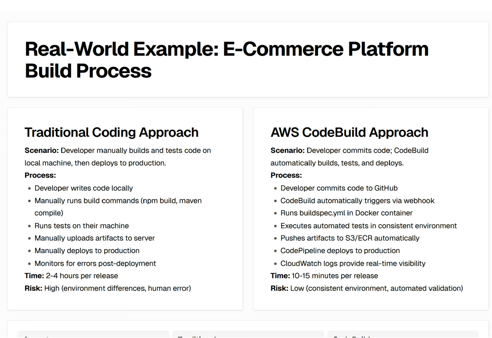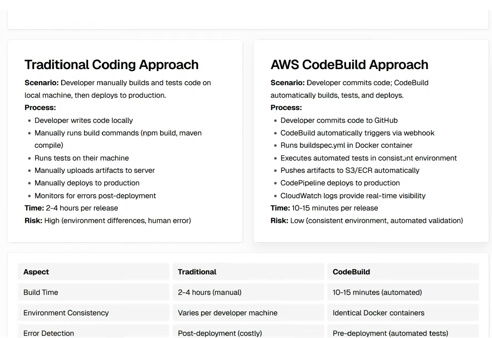So to highlight this one, your environment uses GitHub, and then a webhook, and then it runs the buildspec file in a Docker container environment, and then pushes artifacts into S3 or ECR automatically, and then uses CodePipeline to deploy to a production environment, and errors and log-level things go to CloudWatch. So the advantage here is you have a consistent environment and automated validation. So that is the difference, right?